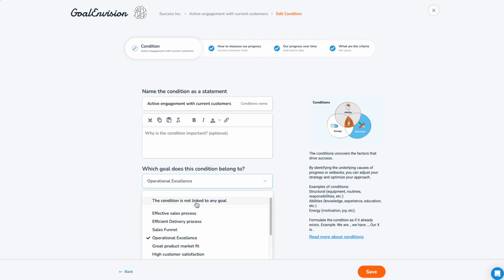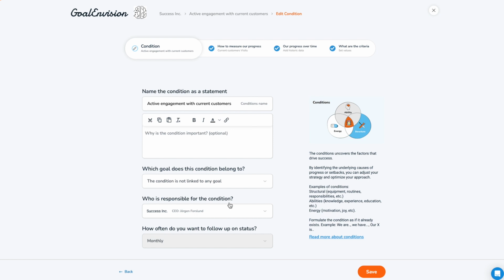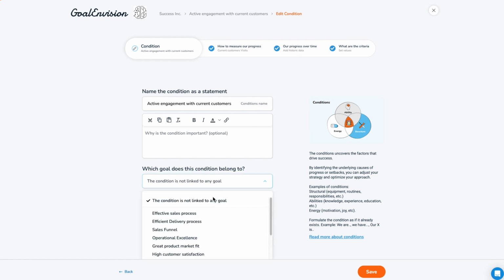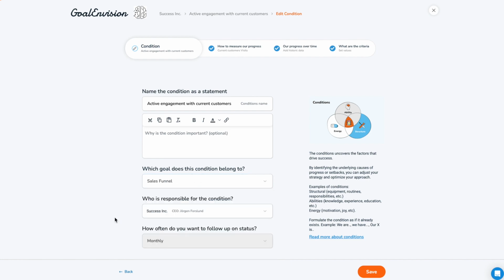Note that you can also unlink the condition completely from any goal by selecting "This condition does not belong to any goal." This can be useful if you want to keep the condition for any reason, but don't want it to be connected to any goal at the moment. Now you have changed what goal a condition is connected to.